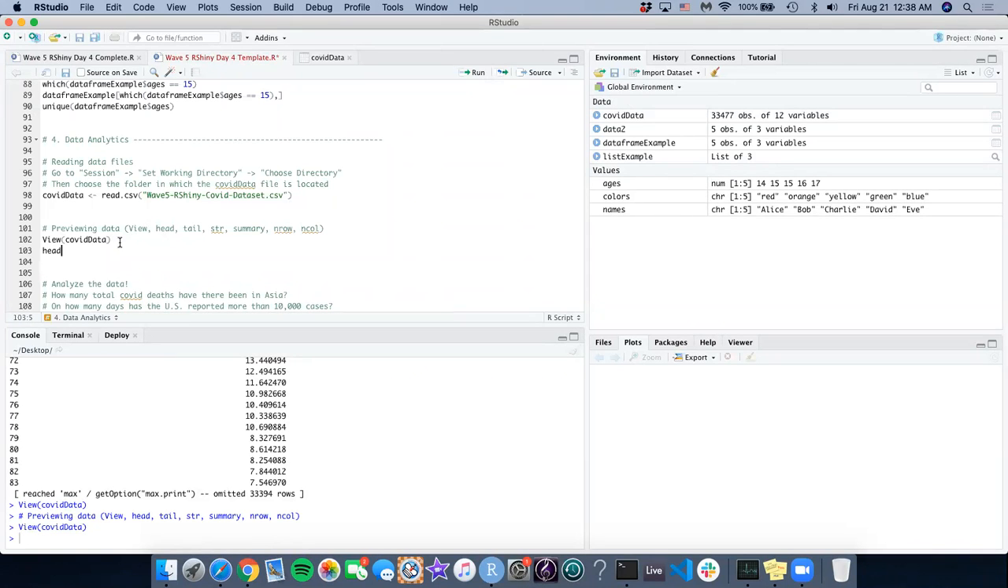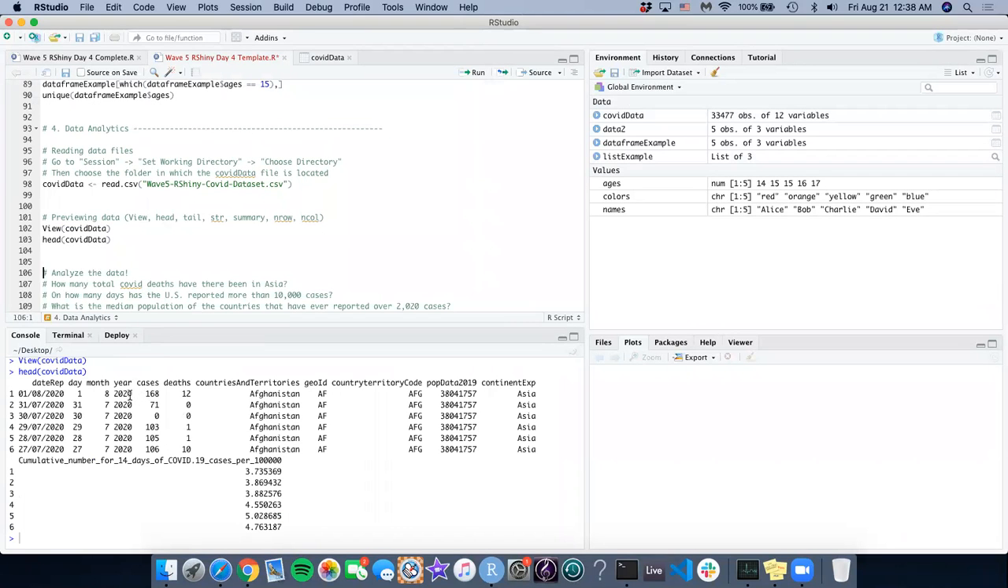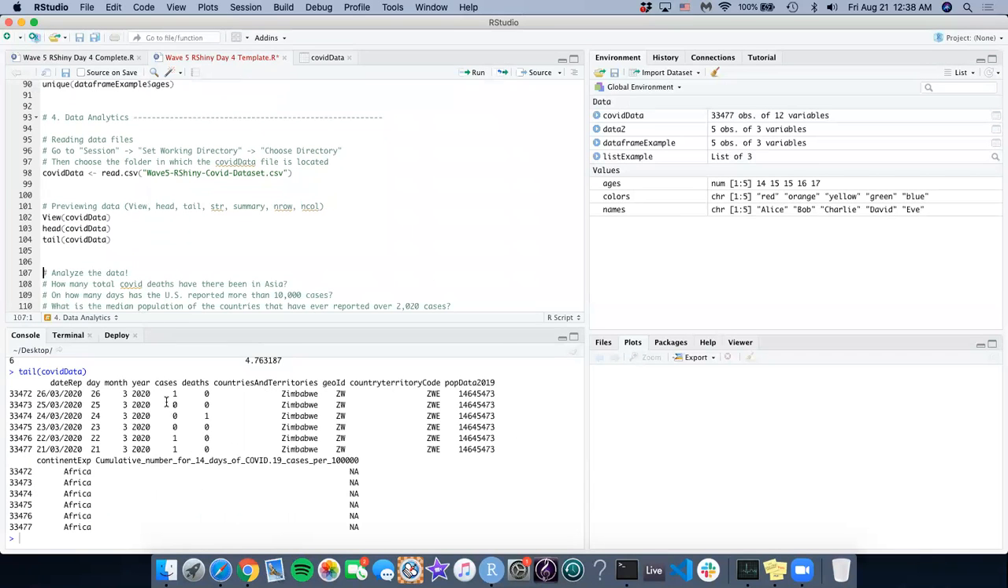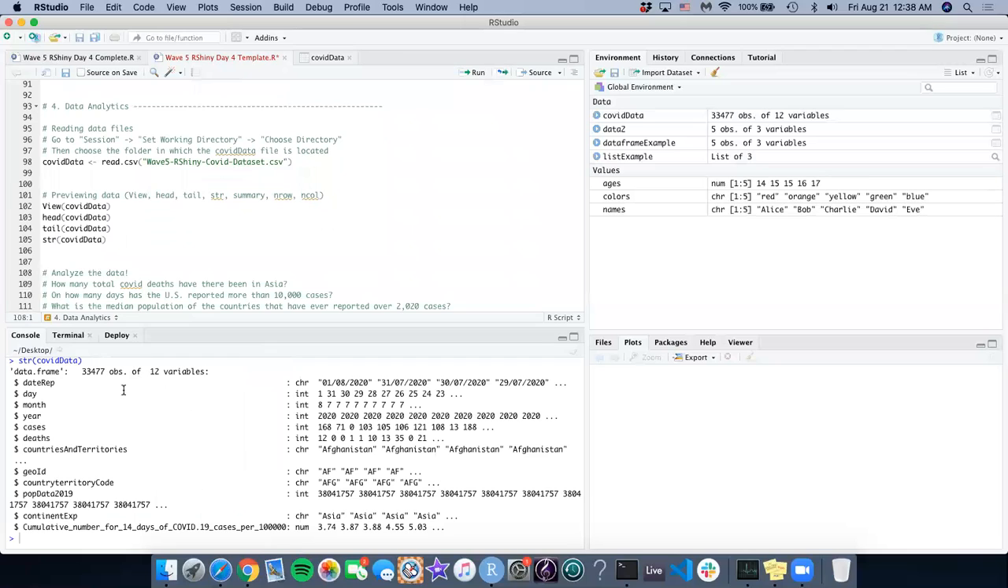We can also run the function head, which prints out the first 6 observations into the console. We can run tail, which displays the last 6 elements in this data table. We can do str. Str stands for structure, and this just shows the structure of the data table. So here are the columns, and here's a preview of the values that correspond to these columns.